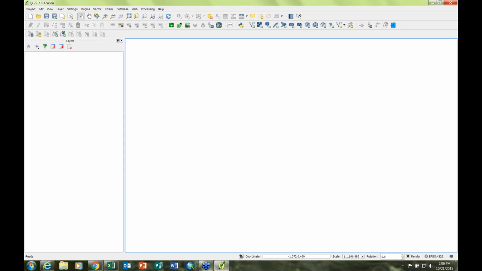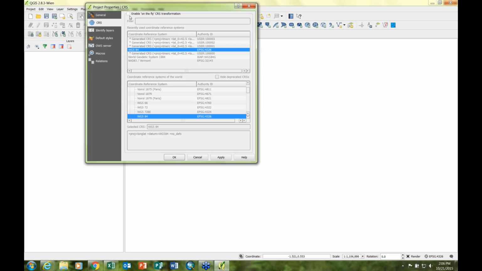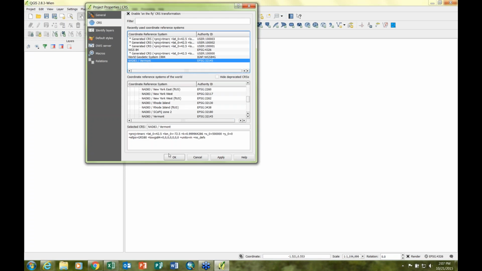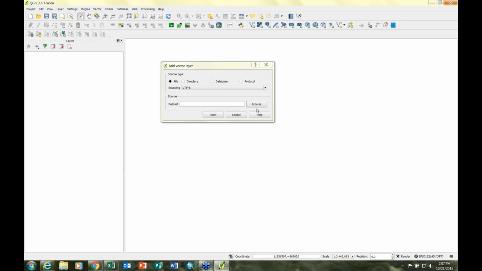So we're going to start out today with a blank slate, and whenever I start out with a brand new project, I always set my project properties so that I have enabled on-the-fly CRS transformation, and I'm setting my coordinate system because I'm in Vermont and I work primarily with data that is in Vermont State Plane meters coordinate system. That's what I'm going to set things to. And that way any data that I bring in that isn't Vermont State Plane will be transformed into it so that everything lines up. So I'm just going to start out by adding a couple of data layers.